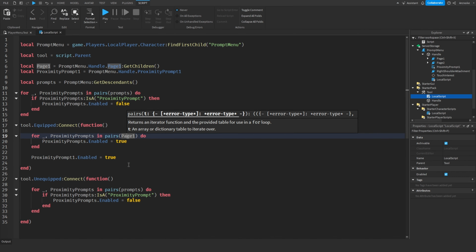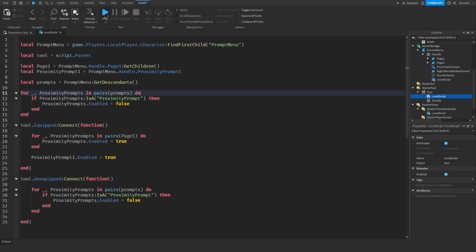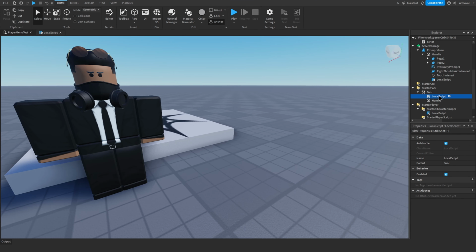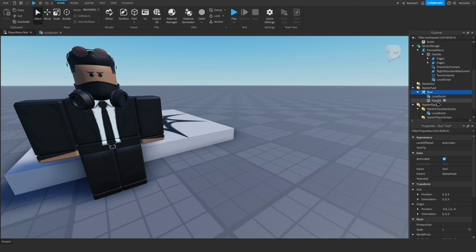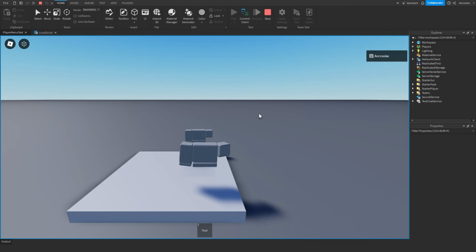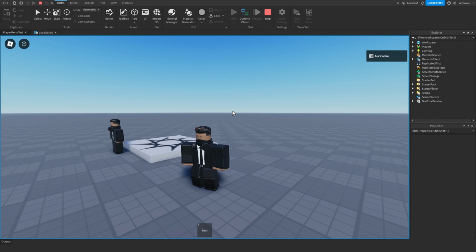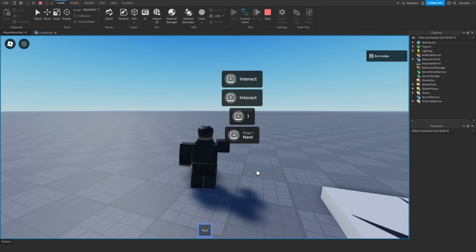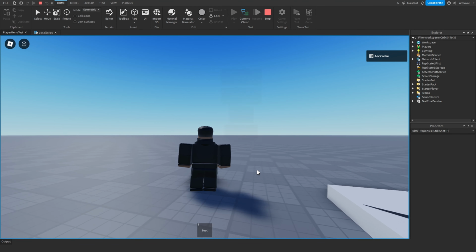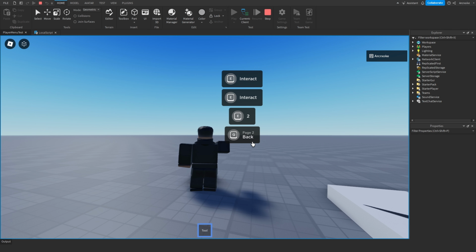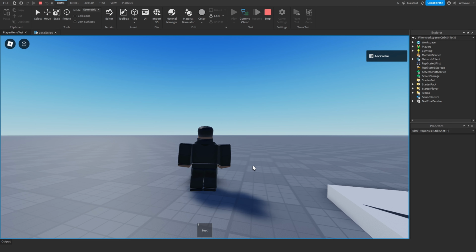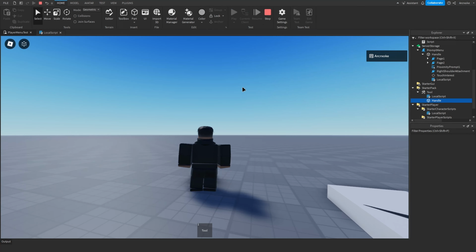Okay, so pretty basic. Now let's go ahead and play test this. It's inside of our tool here. Our tool is in StarterPack. So we hit play, and now it should work. As soon as we equip our tool, it should open our menu, and when we unequip it, it should take it away. Equip, there you go, here's our menu. Unequip, it goes away. Back and forth. Okay, and you can see it still works. Hold Q to go to the next page, page 2, and page 1. And that's it. So that's how you get it to open for your tool.